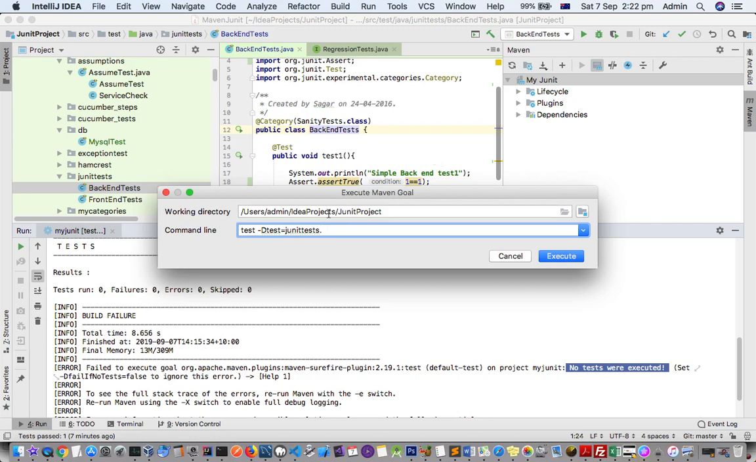And remember that the main reason is that you are not giving the correct class name or package name, and that's how this error comes. So just make sure that the test class name and package name are correct, and your test will be executed.